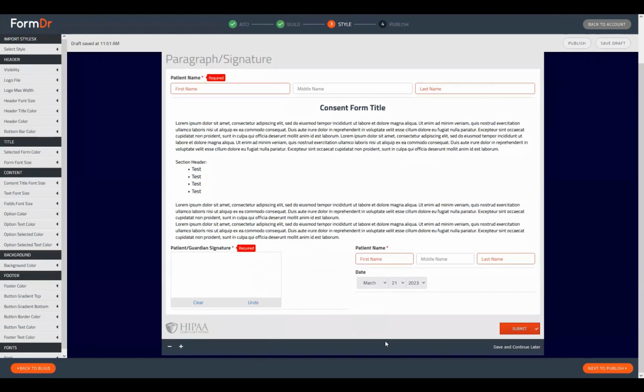So setting up a signature field like this, I do find to be the most form friendly in terms of exporting, because it will keep everything nice and tight. It will keep everything together, and it will look nice.